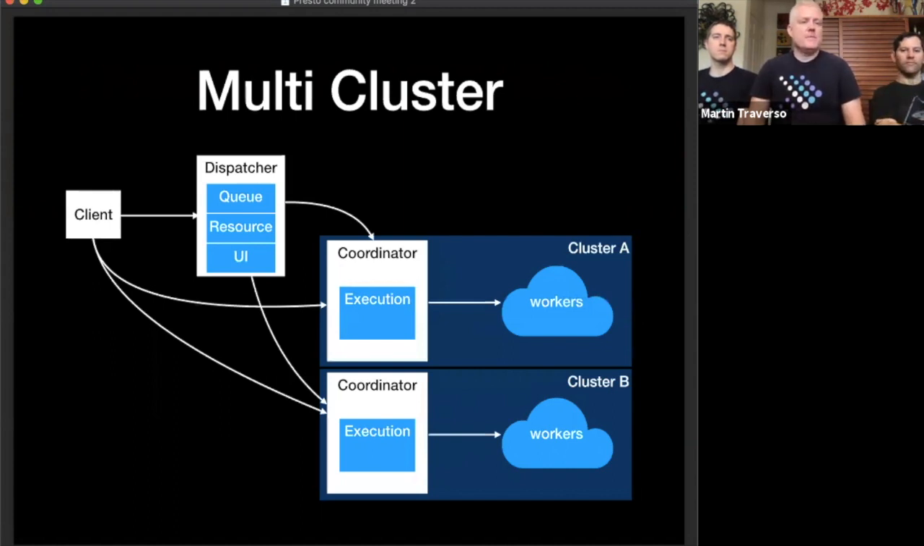So will there be dynamic routing of queries? Maybe, if people want it. Like, there's actually a bigger question.